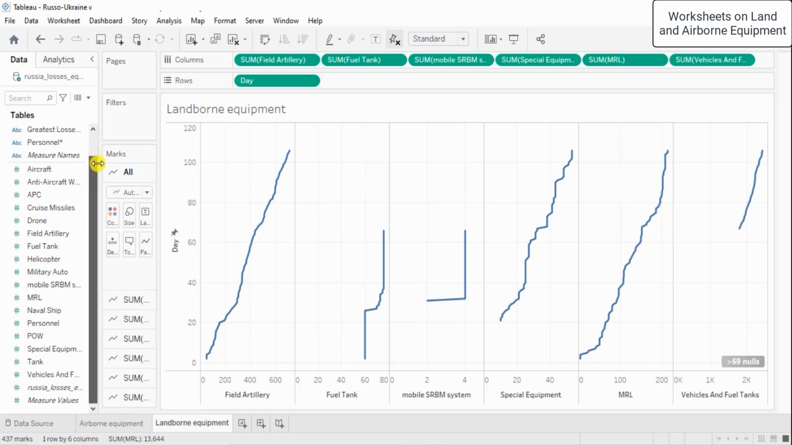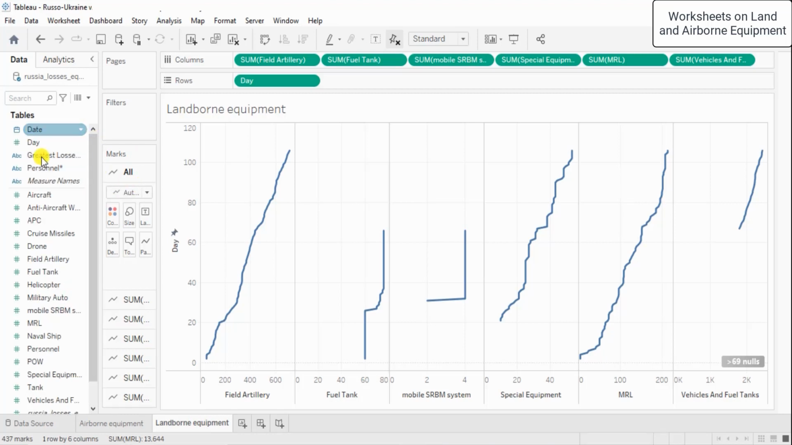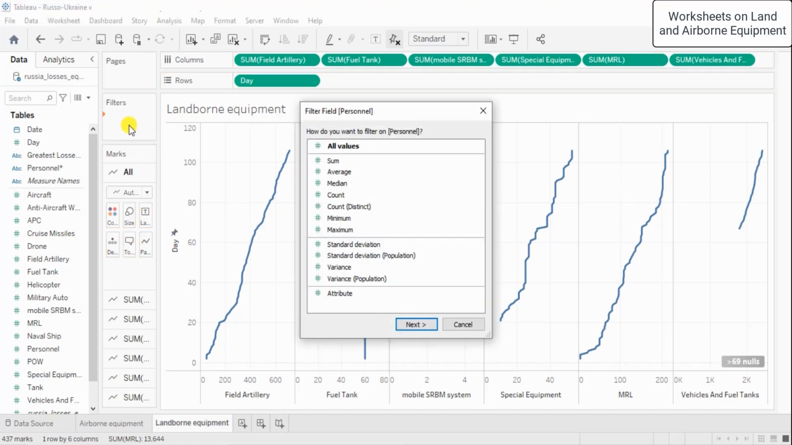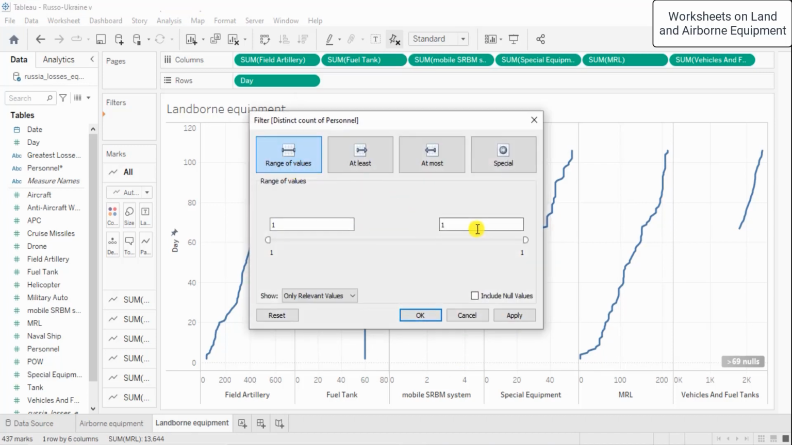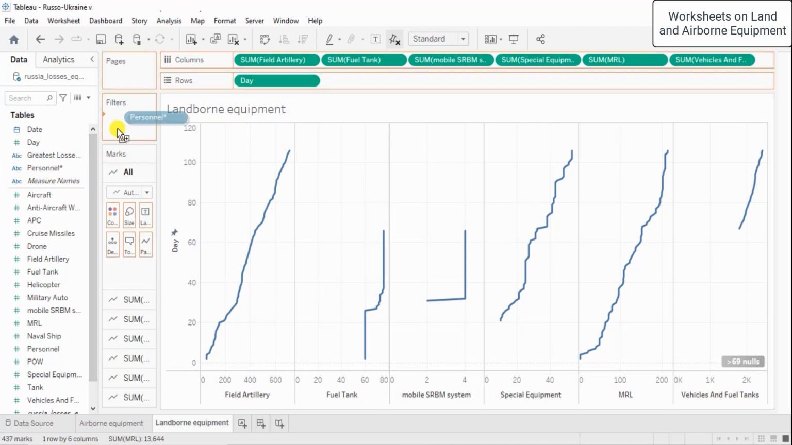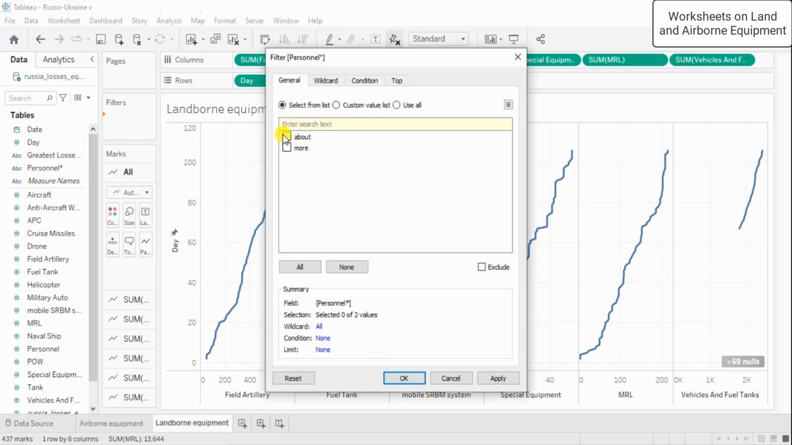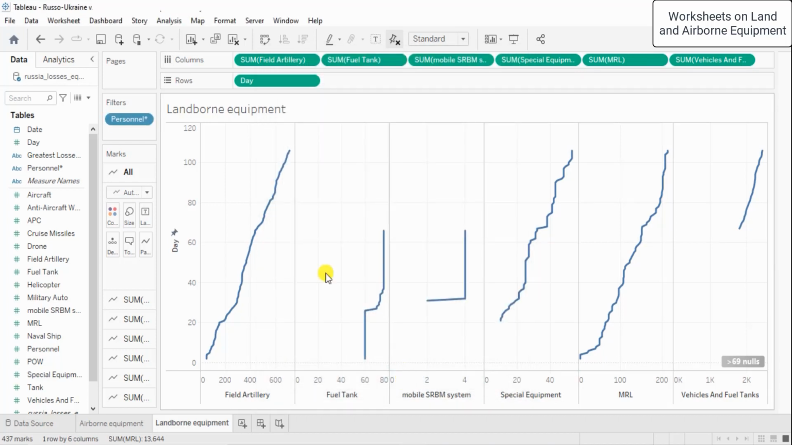And again, do we want to take a look at the personnel losses that we faced? Yeah, we have the personnel here also. Let us add them as the filter here and see. Let us select all the values, or let us select the count, and I click next. Range of values, at least, at most, special. Okay, wait. What happens if we add this over here? About or more. Let's click apply and I click OK.